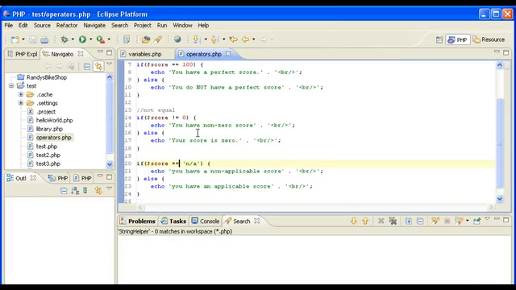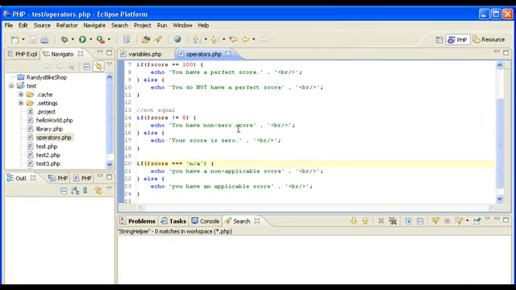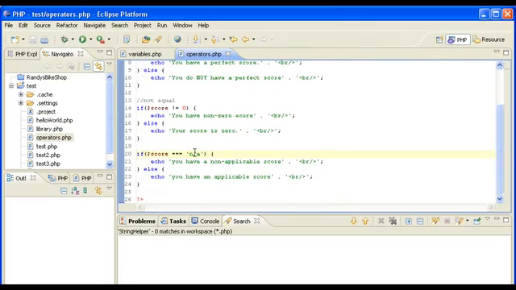To avoid that, use 3 equal signs. The third equal sign says compare them and compare their types as well. When we run this, you have an applicable score, because 0 does not equal NA because one is an integer and one is a string. You also have does not equal and compare types, which looks like that. So we also have ands and ors.